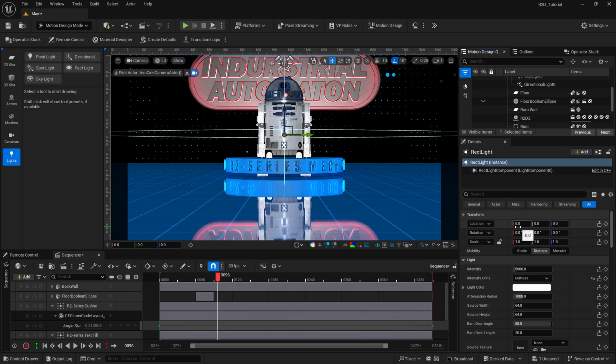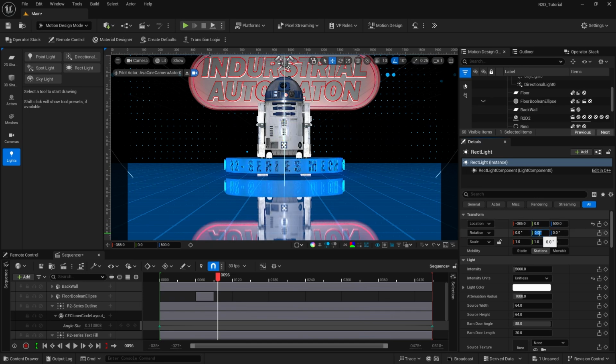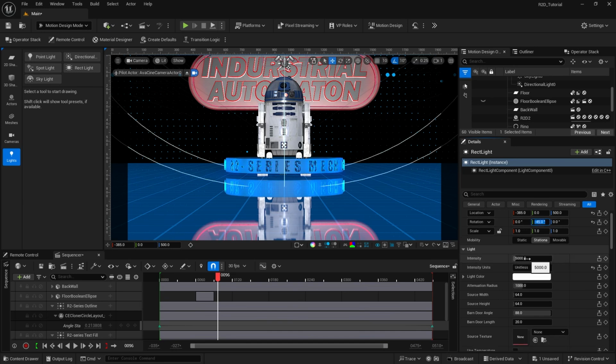And I'm going to change this location. So I'm going to set this to a negative 385, tab over 0. We'll leave that, and then we'll set that at 500. And then on rotation, on the Y rotation right there, I'll set that to a negative 45. Then we'll drop down into the lighting properties themselves. On the intensity, I'm going to bring this up to 25,000.